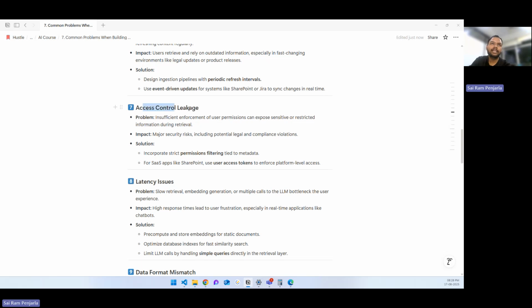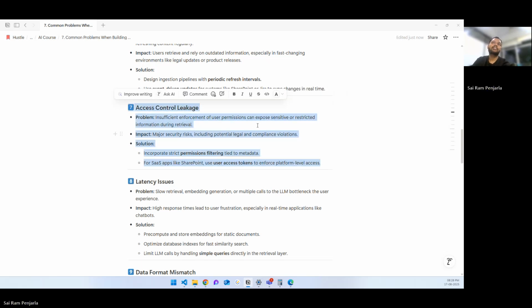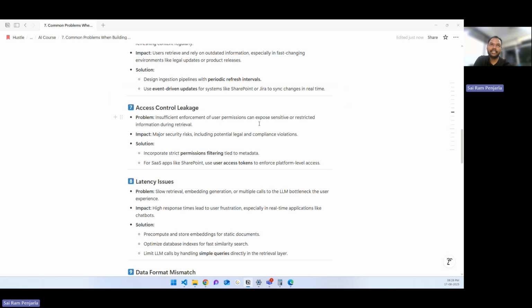So, access control leakage. Let's suppose there are certain things written in HR documentation, for example, what are the different processes in which you can give appraisals, how much appraisal to give for which employee. If you're storing all this information in the vector database, and I'm able to access all of that even though I'm not HR, that is a problem, right? I should not be able to access all that information.